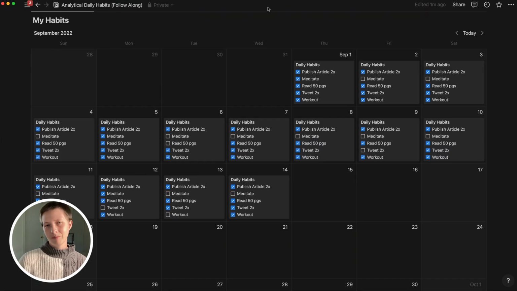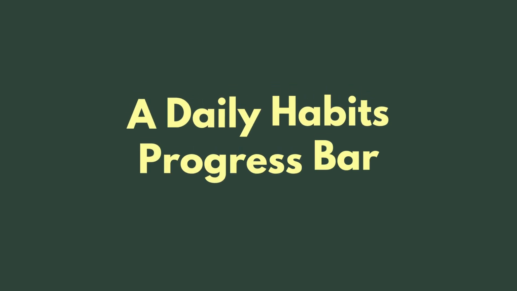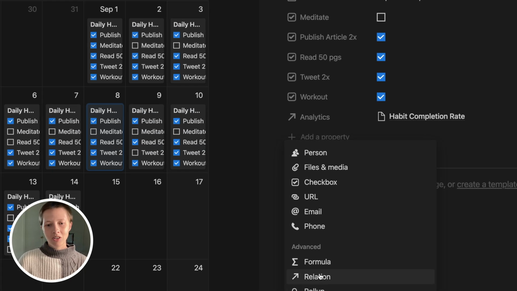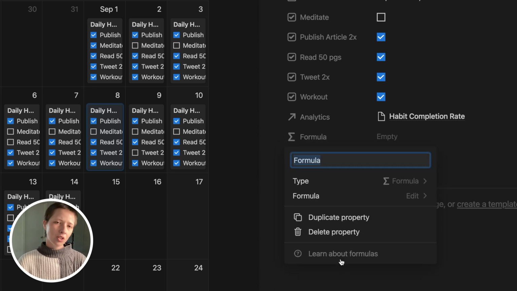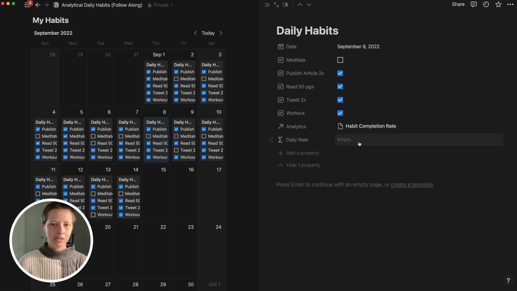Now that I have some data pre-filled in the calendar, what I'm going to do is go to one of these pages and create a formula that calculates the percentage of habit completion for each day. So let's go to add a property, go down to advanced where that relation was, and right above it you'll see the option for formula. Let's call it daily rate. And I can just click here where it says empty.